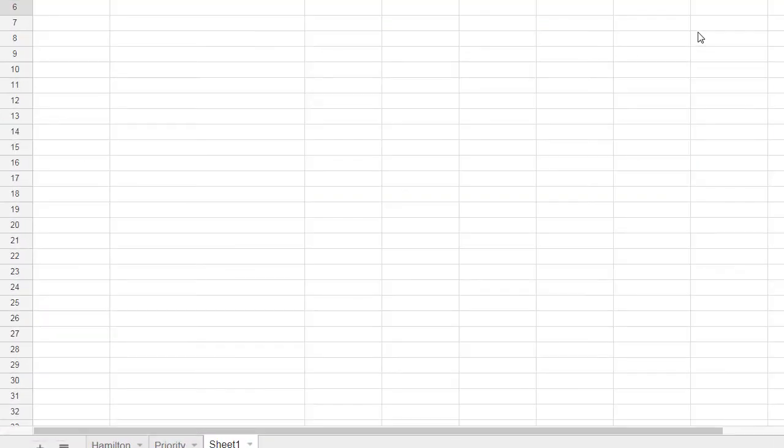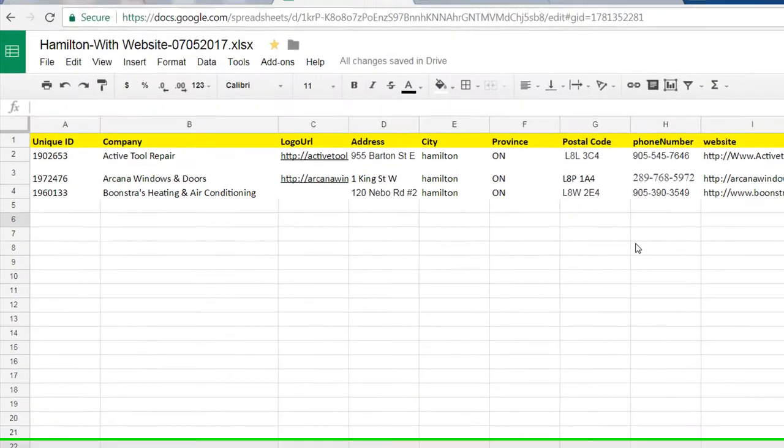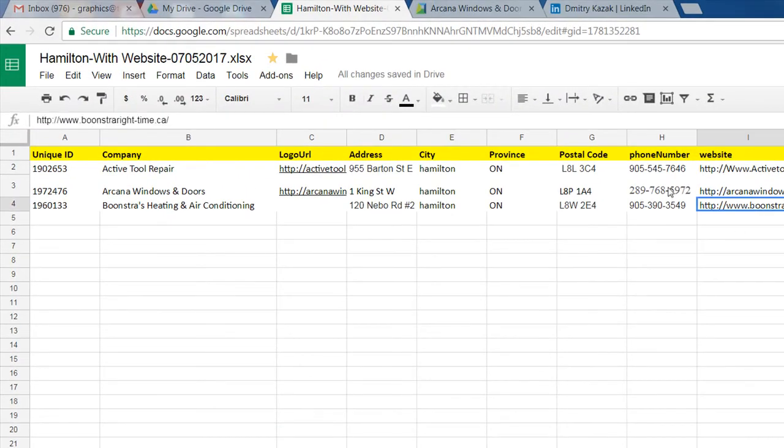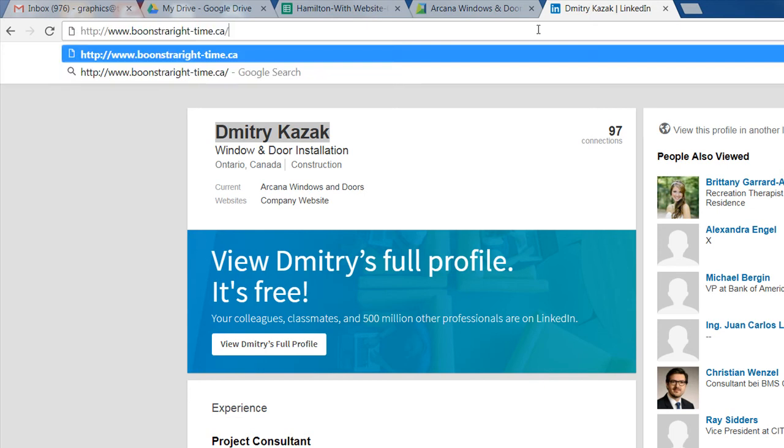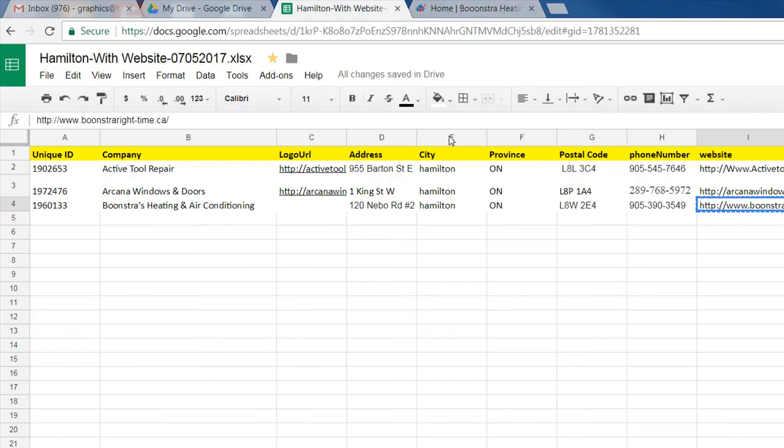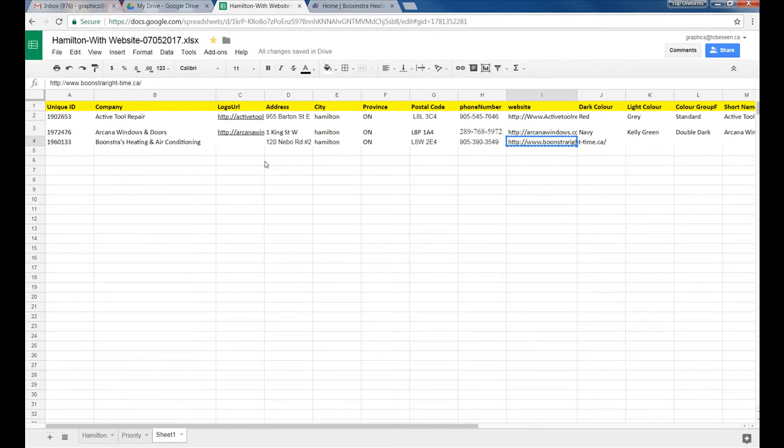And for the last one on our list, it's Boonstras Heating and Air Conditioning. So I'm going to copy that and paste it. So far, the emails in this example all work, but in the instance that it doesn't, you would try to find the updated website. To do that, you would go to Google, copy and paste the company name and city, and try to find their website.